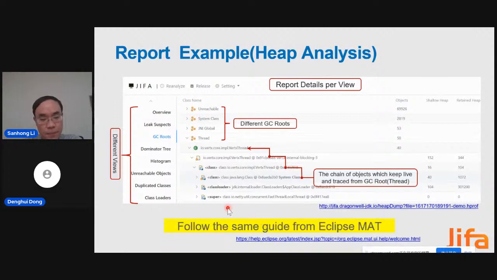I think the key point here is Eclipse Jifa just follows the same guide from Eclipse MAT. That means you can use the heap analysis provided by Jifa by just following the way you use Eclipse MAT. I just put a link to the Eclipse MAT guide. You can follow it and get more details on how to use Eclipse MAT for heap dump analysis.